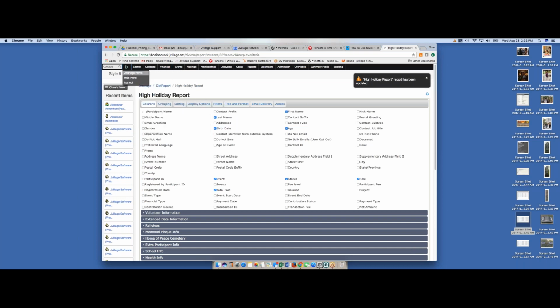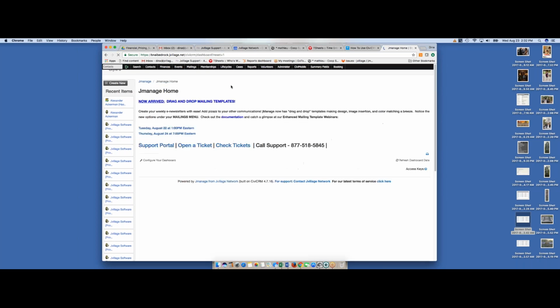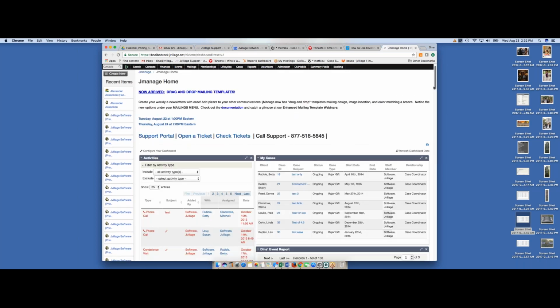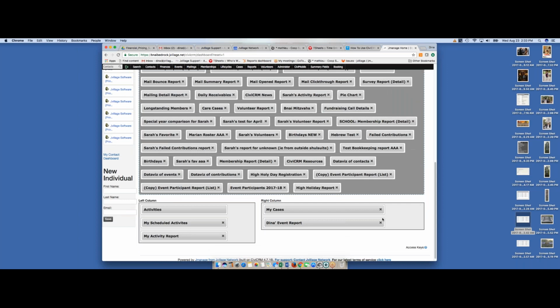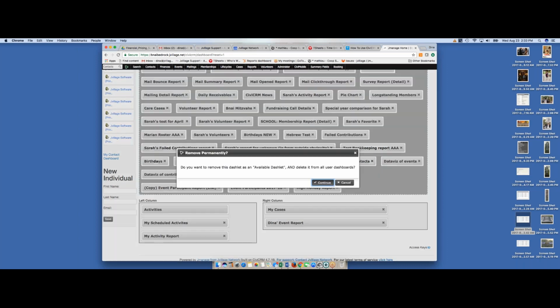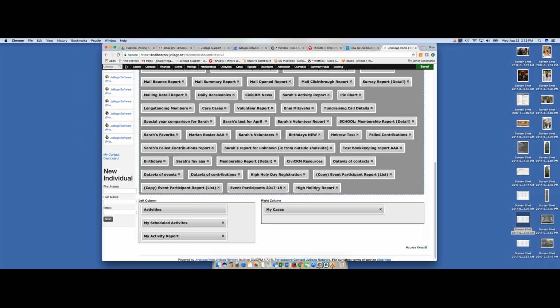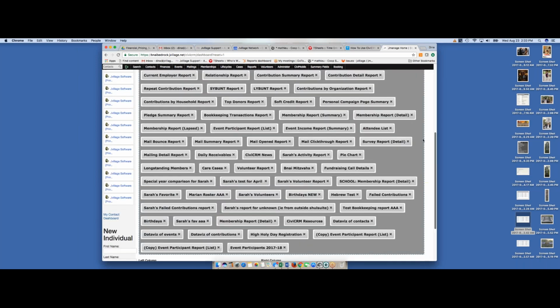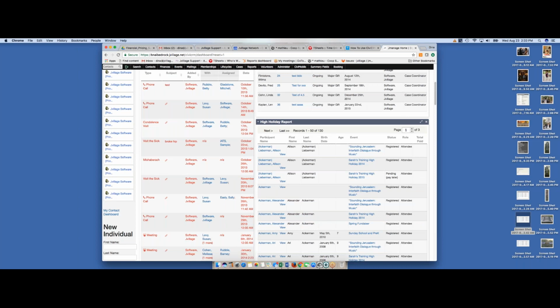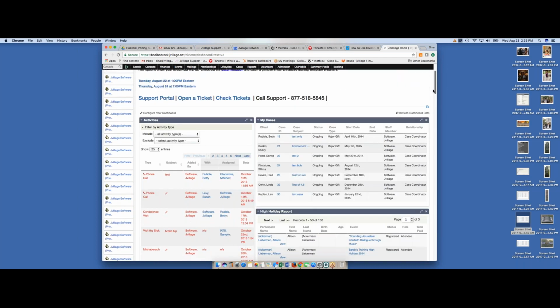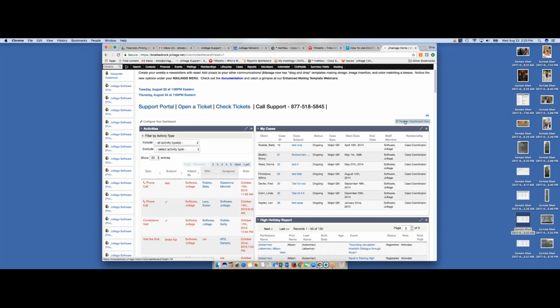In addition, if I really want even more easy access for my High Holiday report, I can go back to my dashboard. I can click on Configure Your Dashboard. I can go down here. Oh, here's my High Holiday report that I just created. I can take my High Holiday report and drag it into the right column. See it saving. Then I can go back and say done. And now my High Holiday report is right on my dashboard, and I can see it every morning when I open up my JManage. And if during the day I want to refresh it, I can just click Refresh Dashboard Data.